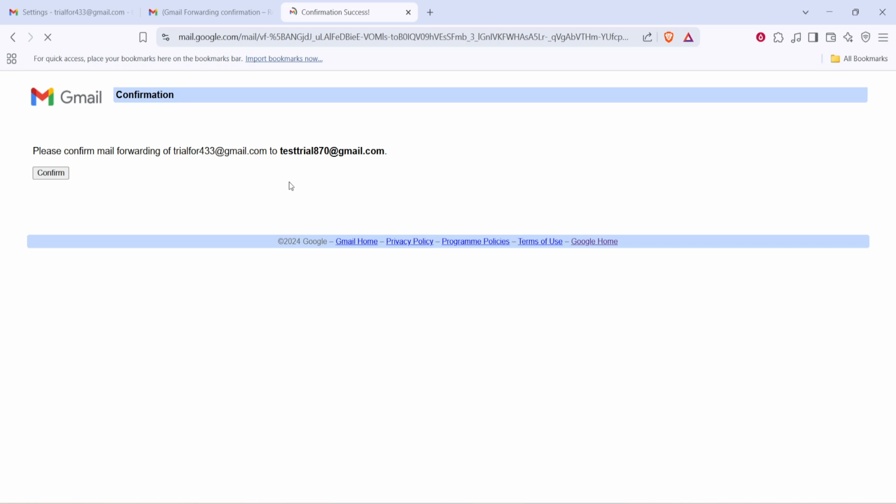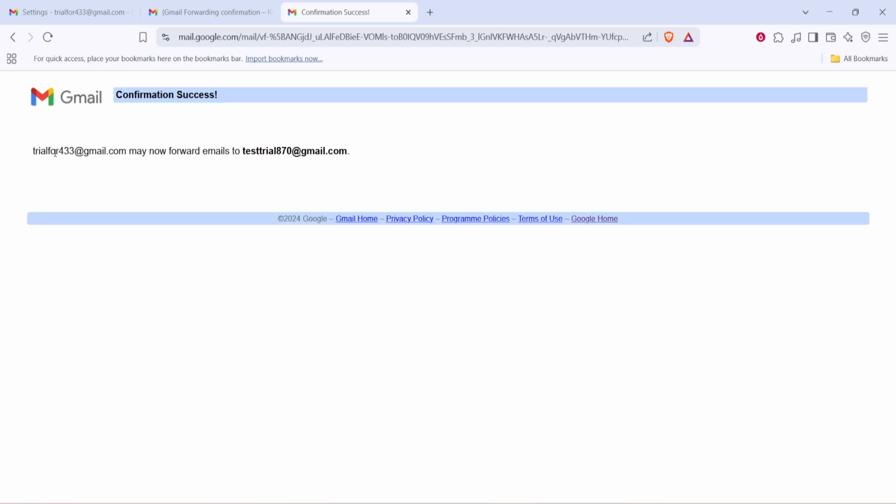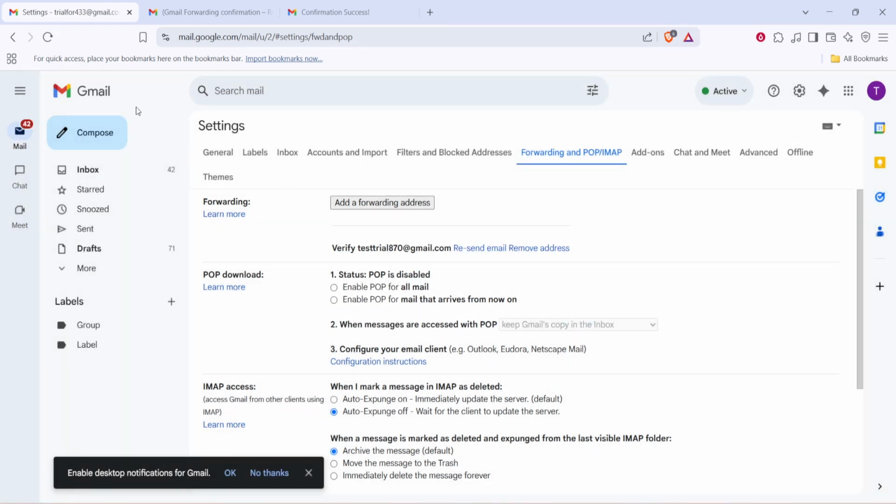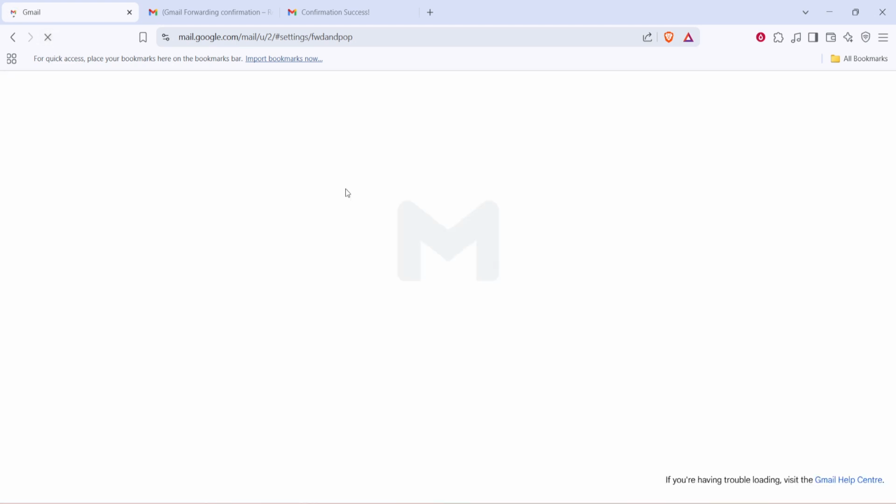Remember, this process only sets up the ability to forward emails. To specify which emails get forwarded, you'll need to create a filter in your Gmail account. Filters allow you to set criteria for forwarding only specific emails based on aspects like the sender, subject, or keywords within the email. You can find filters in the Filters and Blocked Addresses tab within your Gmail settings.